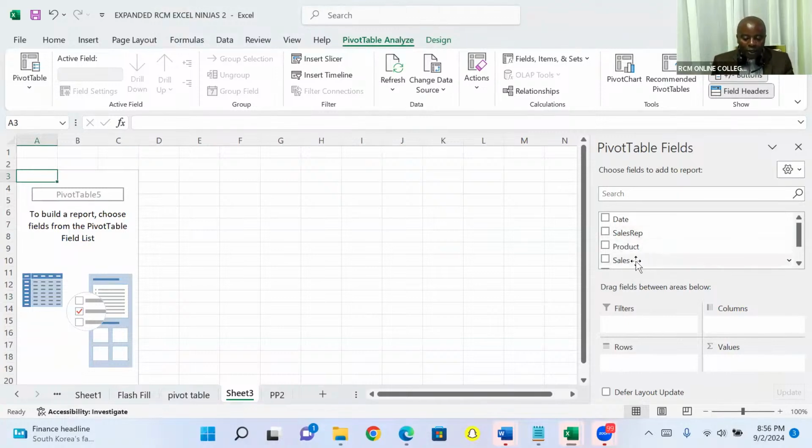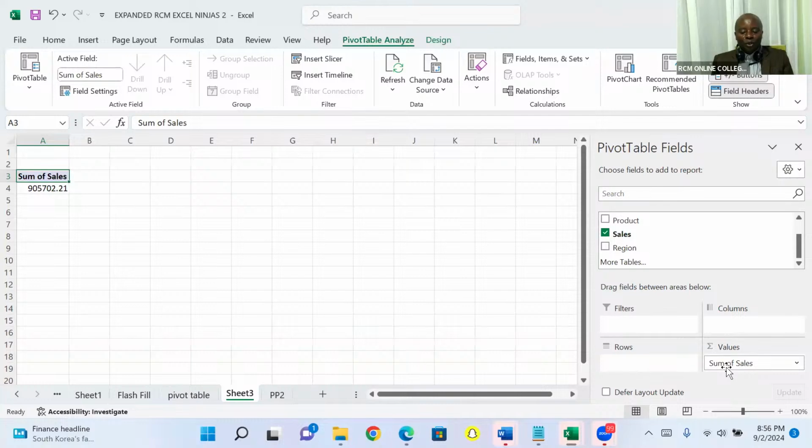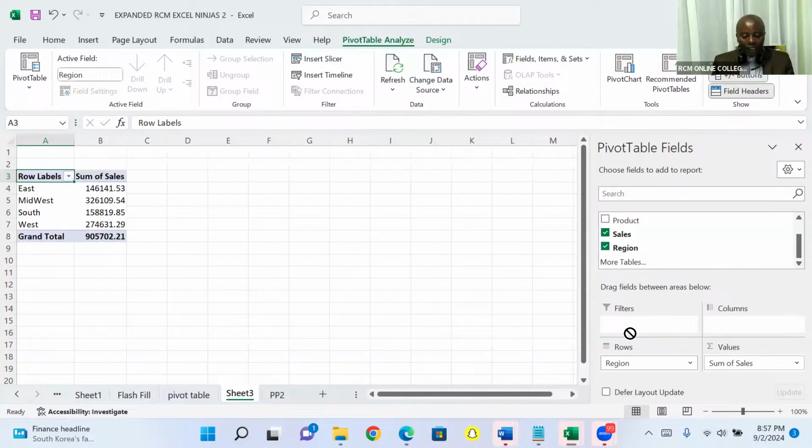What I would want is to show my bosses how sales is behaving. So come and pick the sales and drag it down to the value box. And then I would want to drag regions here and put regions like that.